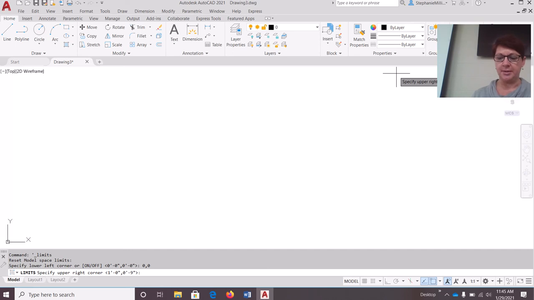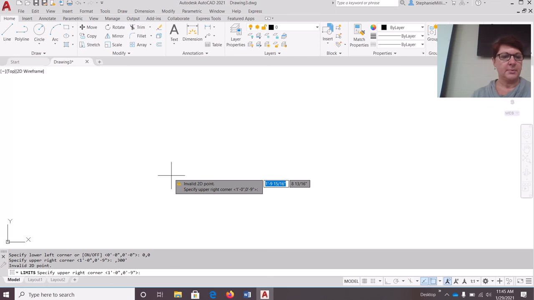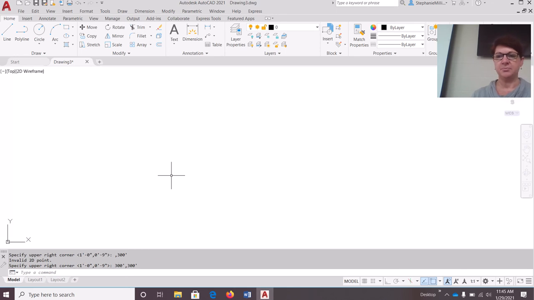So I'm just going to put in that I want 300, and I'm going to put in the foot symbol, which is basically like an apostrophe. If you're able to see where I'm circling at the bottom on my command line, you will see the separation of feet and inches now. So what I'm wanting to do here is put in the units that will match that. So we're going to put in 300 feet, comma, 300 feet. And that'll at least give me some space.